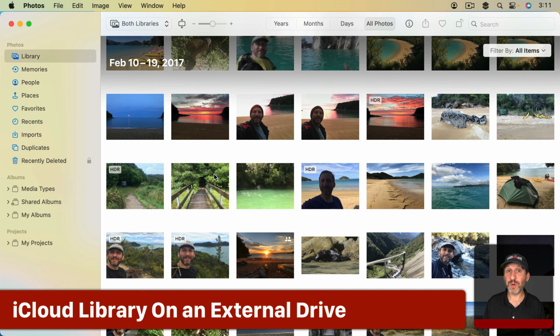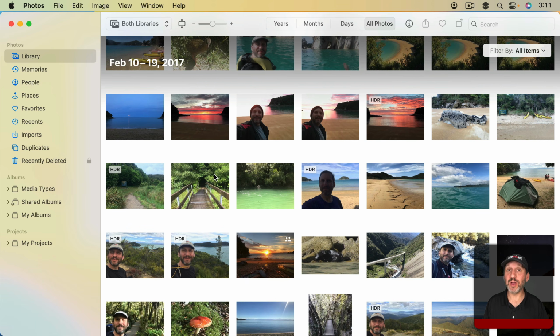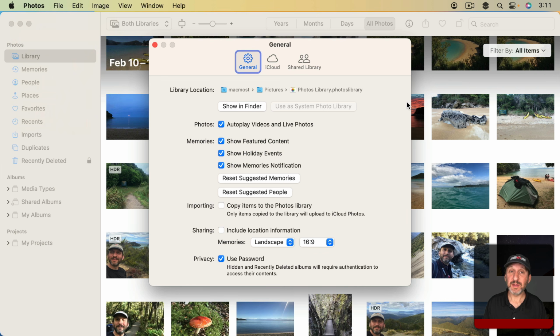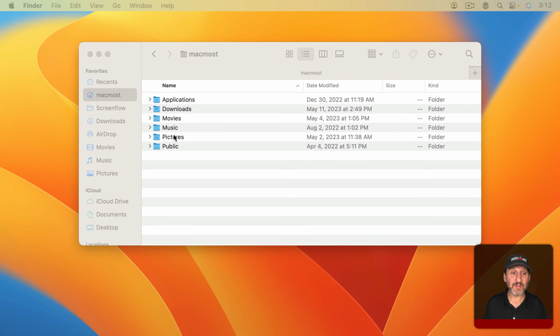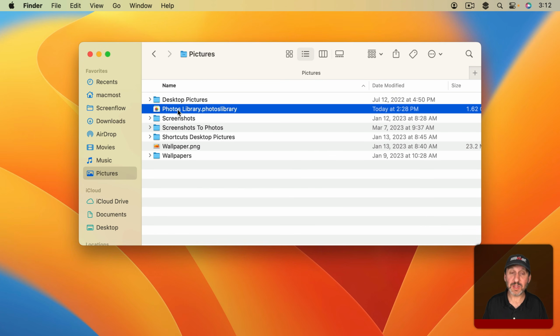And one last option I want to mention. You can actually have your system library, your iCloud library, on an external drive. So right now the default is to have it there in your Pictures folder. But if I wanted to, I can move that to an external. Moving it is just as easy as moving any other file. I'll quit Photos here and if I look in my Pictures folder, there's that photo library.